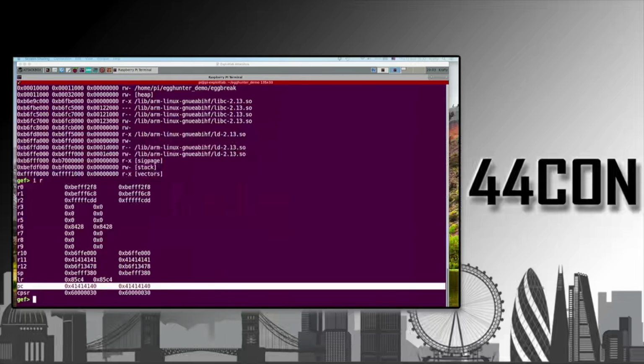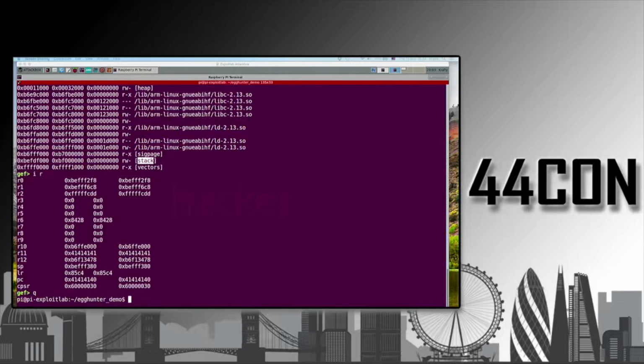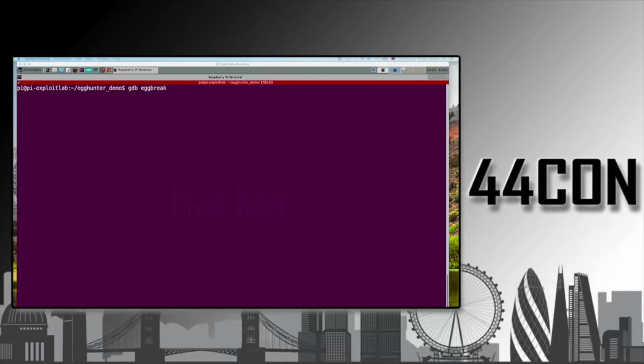Now when we run the ROP chain, what we're going to see is the stack memory is going to become executable. The heap will still not be executable because mprotect just protects that one region. And then we will invoke the egg hunter and see how the memory pages are marked executable, and then move to the other demo. So let me run this again, this time with just the ROP chain.